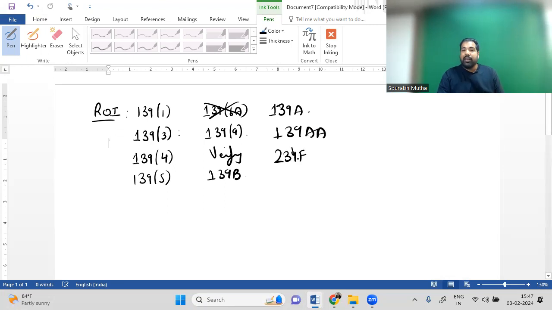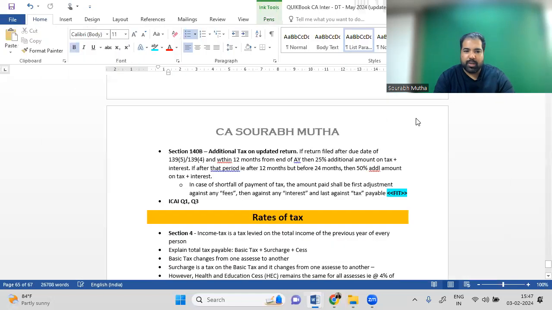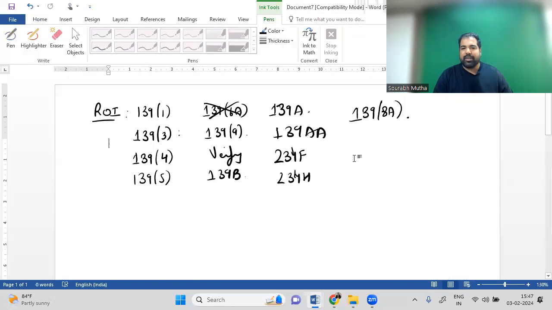234F is that fee of late payment, 5,000. Late filing 5,000 can be reduced to 1,000 also. 234H is if you don't link your PAN and Aadhaar, 234H. Now important is 139.8A because this is the updated return. I'm just showing it to you. And 140B is the additional tax that you need to pay. Some sections that you can remember.